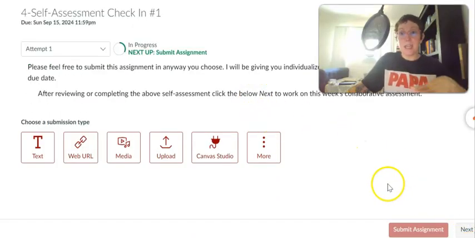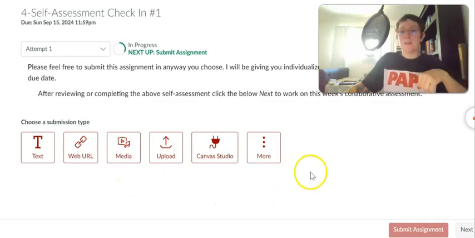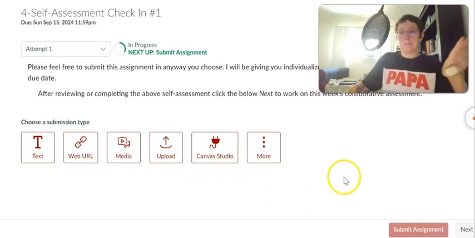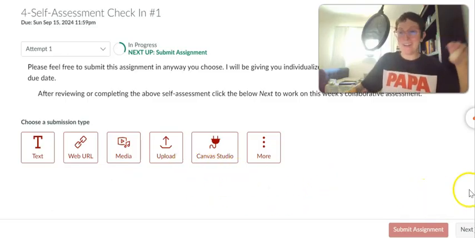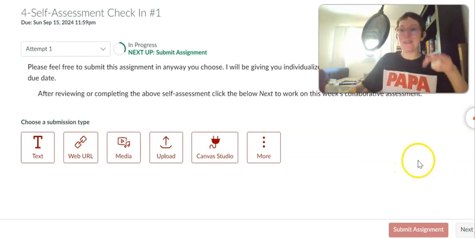You can turn it in any way you find helpful. You can record yourself, you can record audio, you can upload a PowerPoint or a mood board or a GIF, however you want to tell me how you're feeling about the course, you can do so within this assignment.